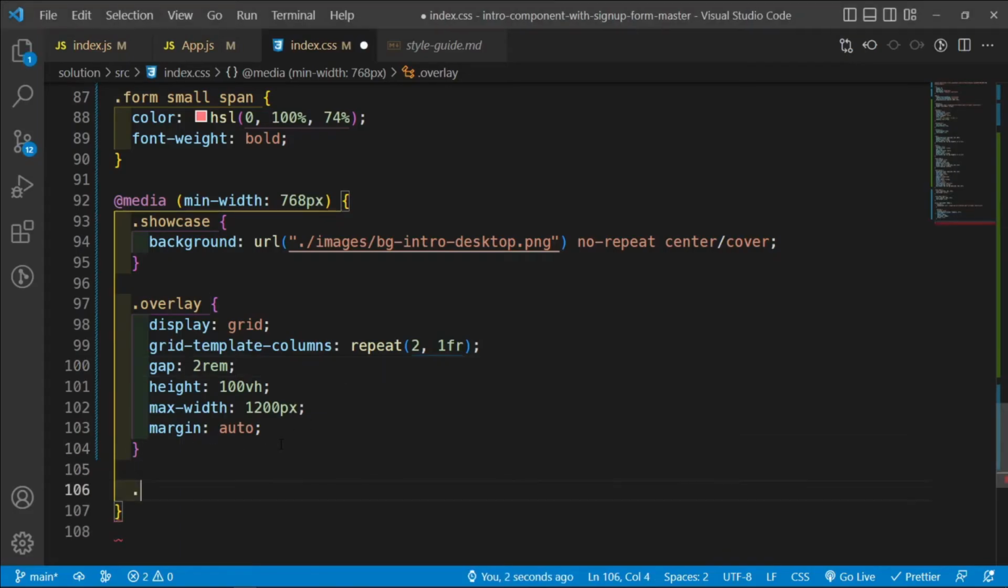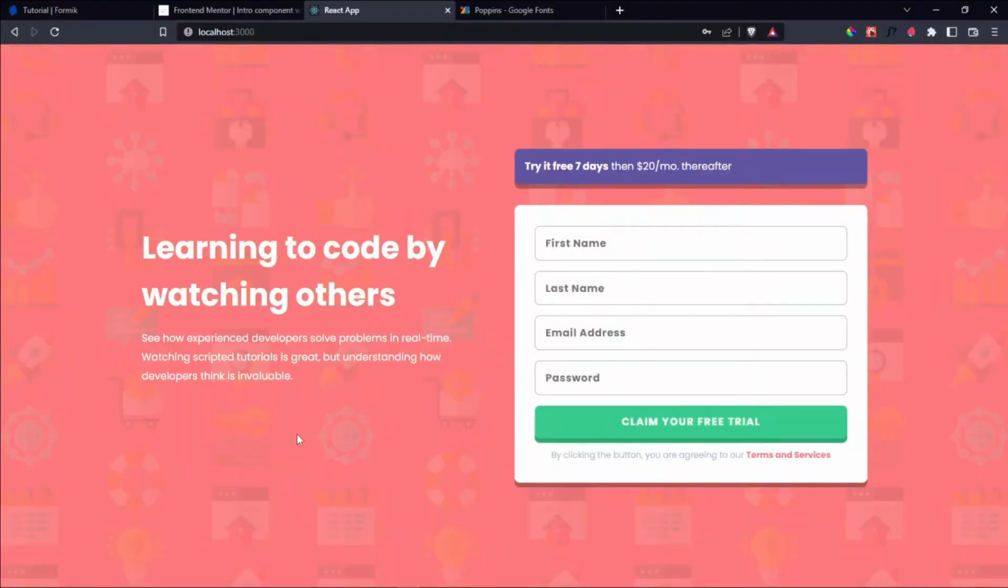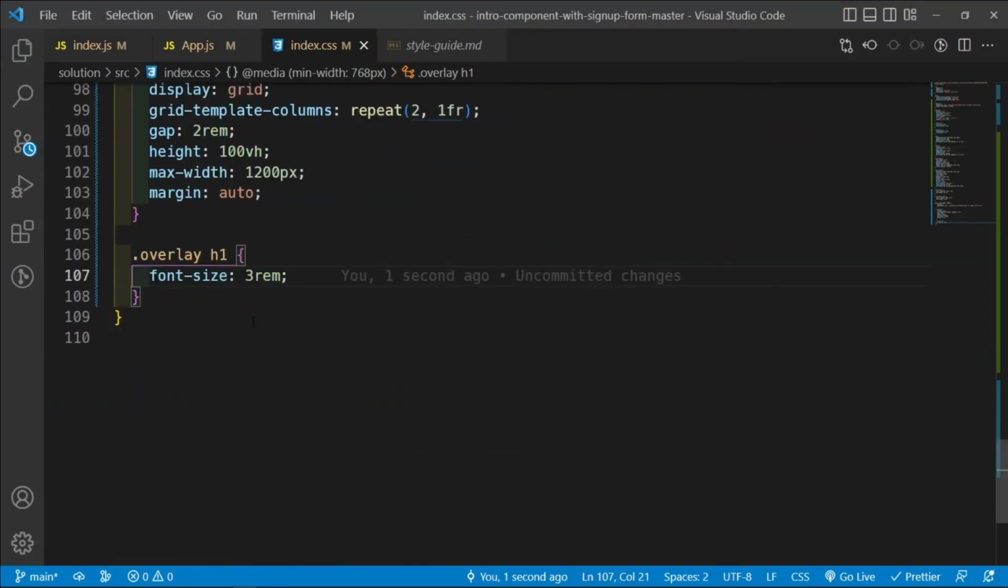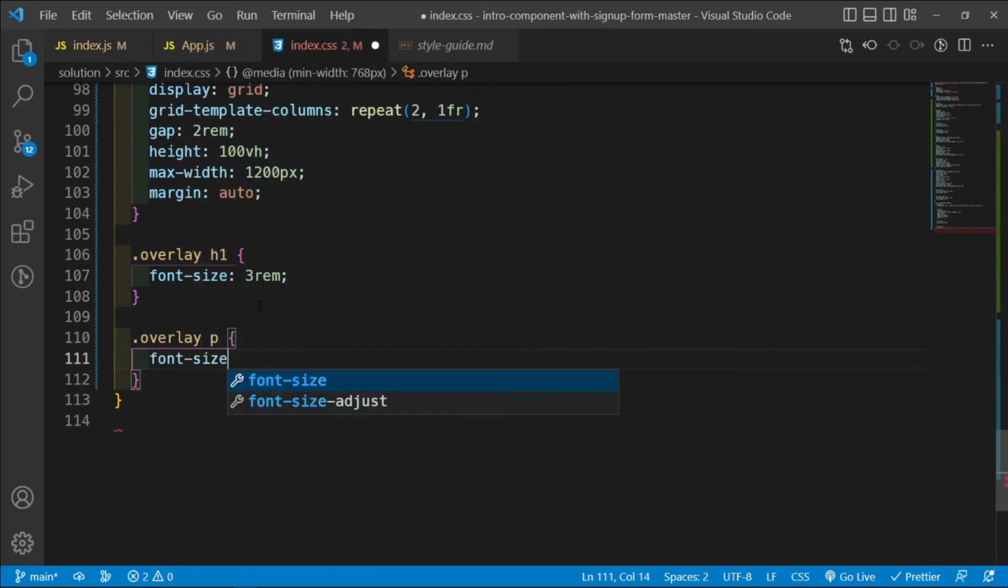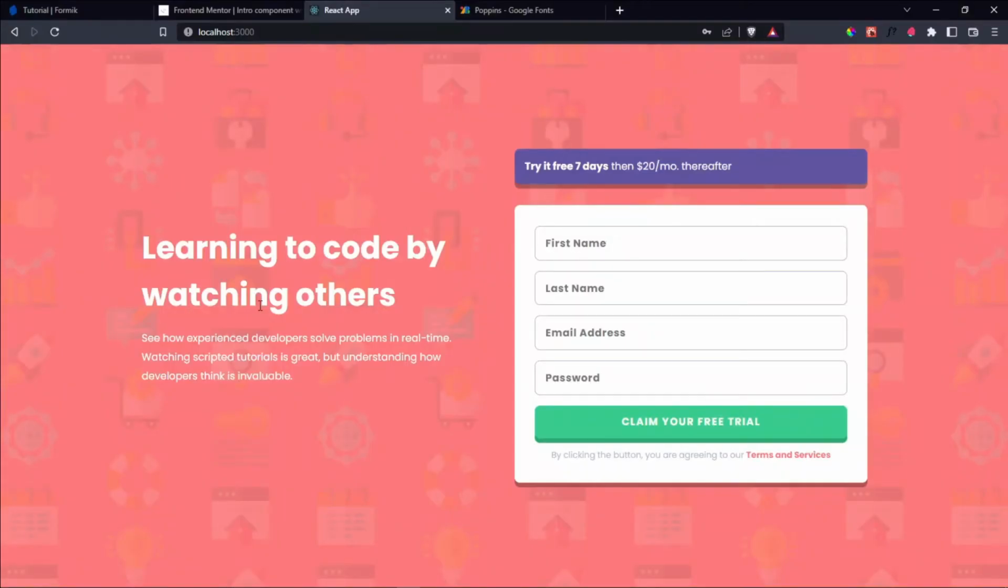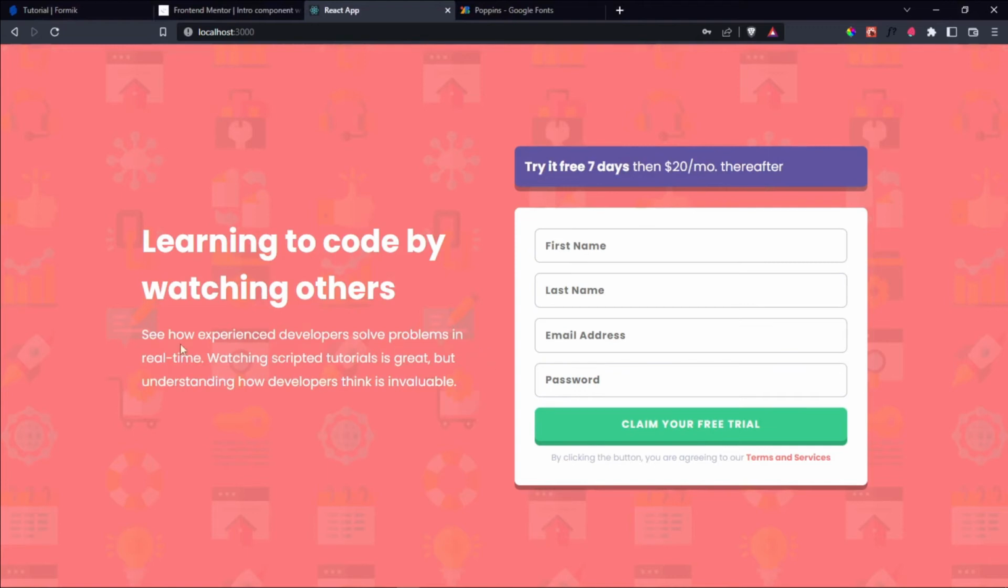And then let's access the overlay H1 and increase the font size to 3 rem. How big is that? That looks okay. And then let's access the overlay paragraph and increase the font size to 1.25 rem. That looks okay. Probably this shouldn't be as big as we are seeing it, but it works okay.